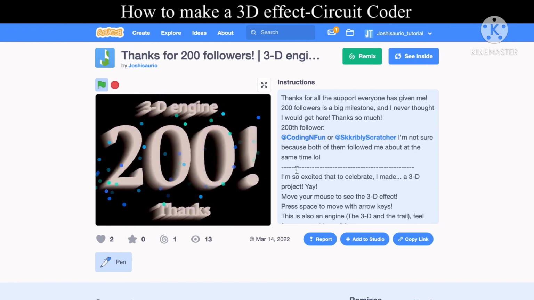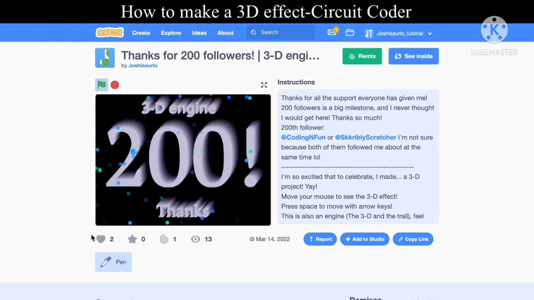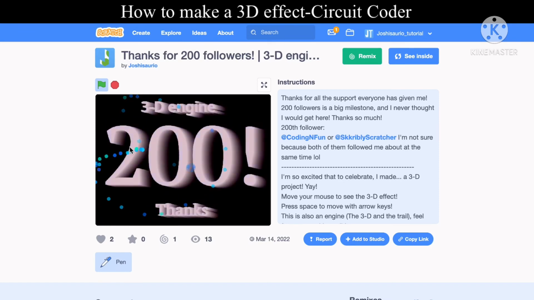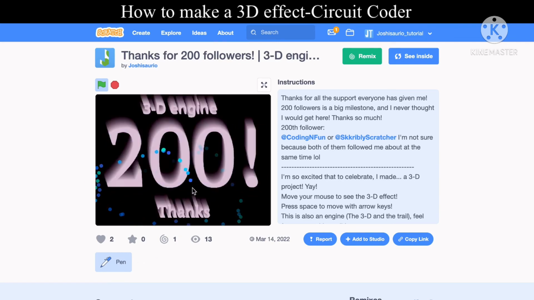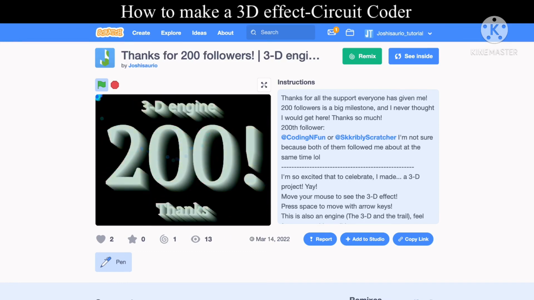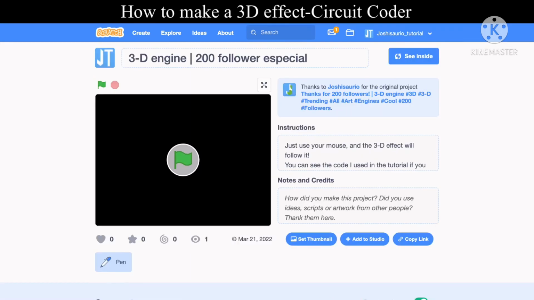Okay, probably I will make a tutorial on how to make a trail. Okay, but that will probably be later. Okay, maybe I will also add a tutorial on how to make a 3D maze, okay, using this engine, okay? But for now, this is all, okay?